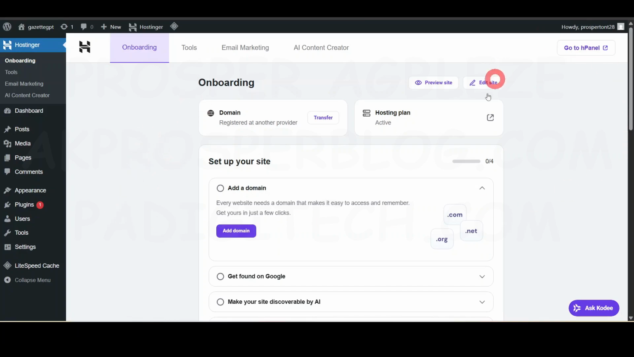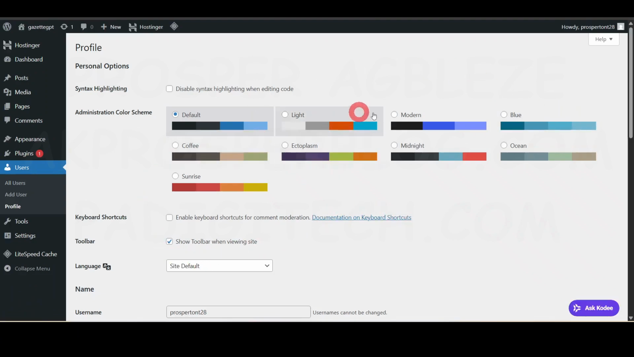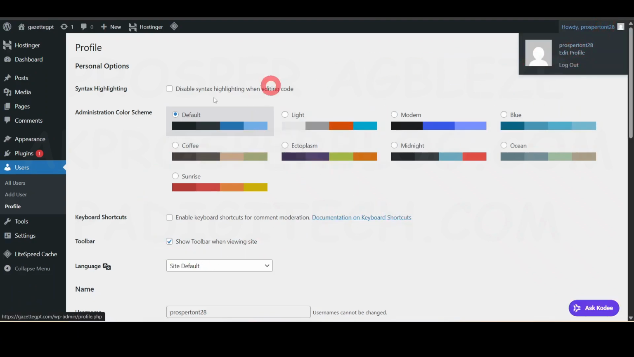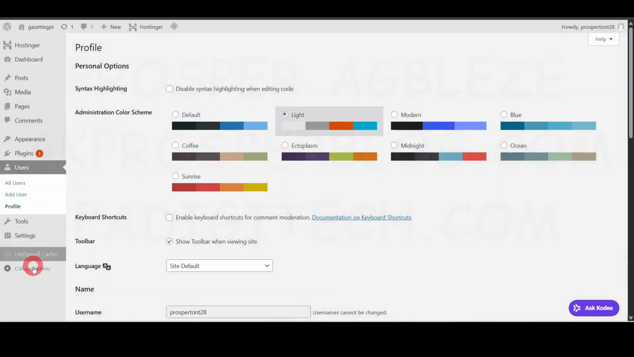So with that being said, another thing I want to do is right here where you have this name, you might want to edit it to a name that best fits what you want to do. Once you click on edit profile, you're also going to be able to change your administrator color scheme. All right, so we have this default, which is this. If you change it to light, this is what it's going to look like.